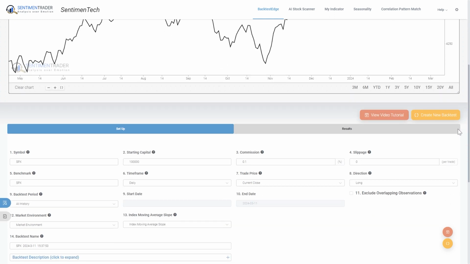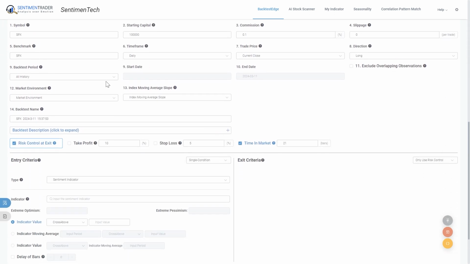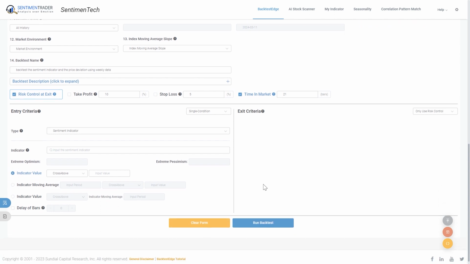Now, let's take a look at the step-by-step demonstration. To get started, select SPX as your symbol and keep the other options as default, or you can adjust the other parameters based on your strategy. Under Entry Criteria, change Single Condition in the upper right corner to SameBar Multi-Condition. Then, set score to 2. This means that a buy signal will only be triggered when both Condition 1 and Condition 2 are met.